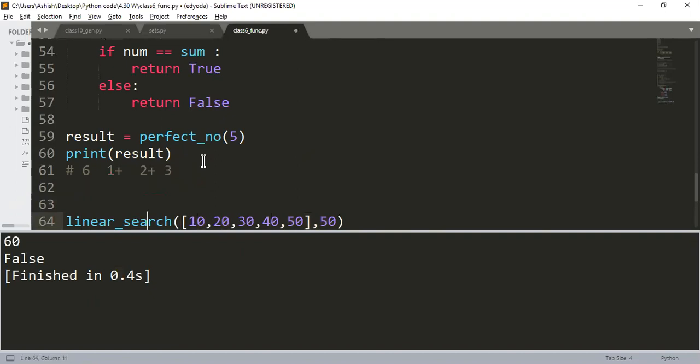Try this. Everyone knows, right, what is the logic of linear search? I need to compare this key with every element, so I need to iterate over this. I will check if 10 is equal to 50 or not. No, then continue. 20 equal to 50 or not? No, continue. 30 equal to 50 or not? 40, no. If 50, yes, then return me true.